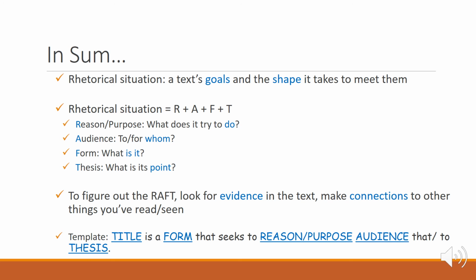And last but not least, when you want to write out a sentence that says what the rhetorical situation of a text is, you have a pretty flexible template. The title of the article is a whatever form you figured out it takes that seeks to do whatever reason or purpose it seeks to whatever audience it's aimed toward. That, if you're talking about ideas, or 2, if you're talking about a suggestion, whatever thesis you've determined this text advances.